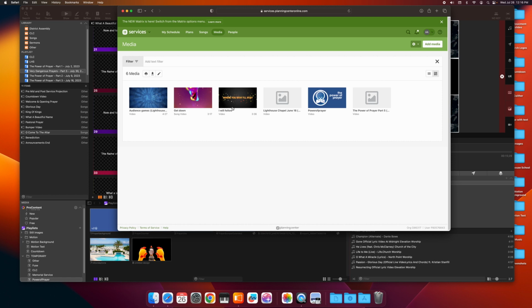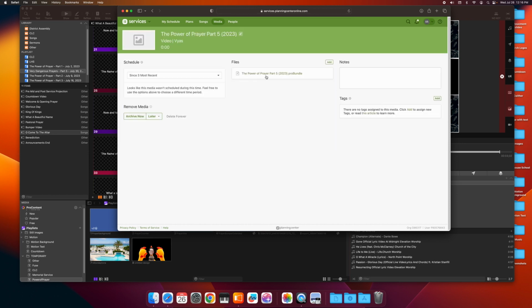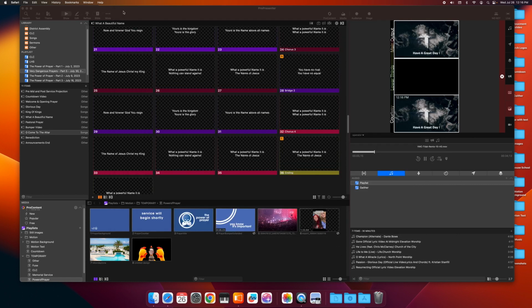And so what you'll want to do is find the file that is associated with that week's sermon, which is right here, the Power of Prayer Part 5. You click on it and you click Download. And that is going to put that into your Downloads folder down here. All right, close out Safari so you don't need to have Planning Center up anymore.